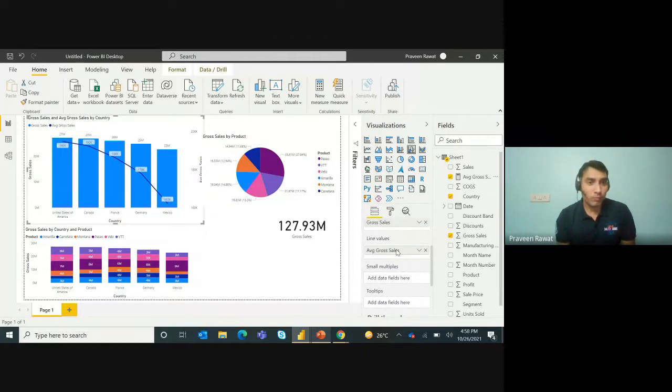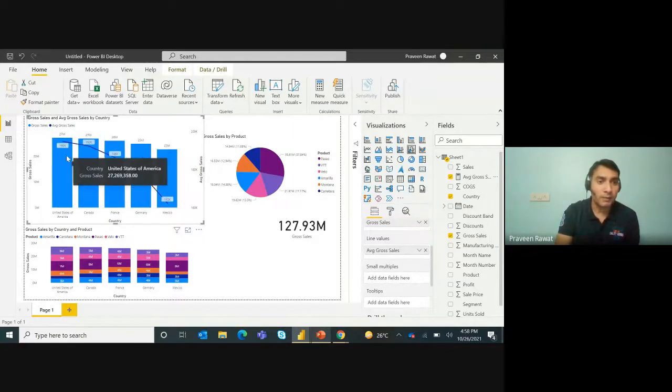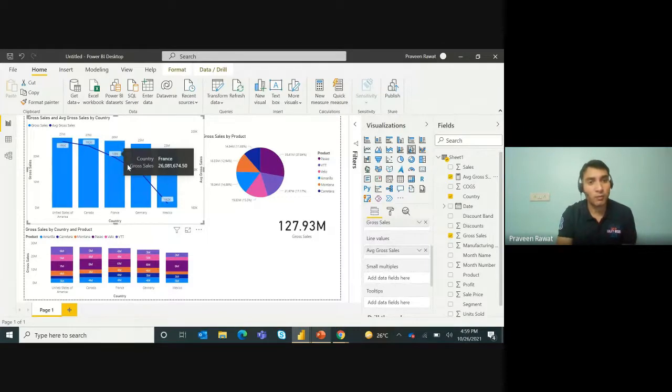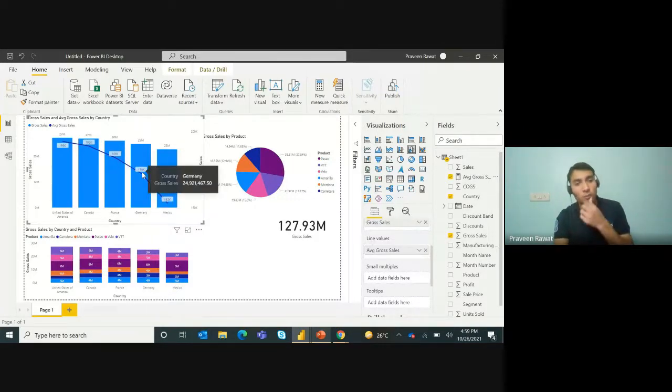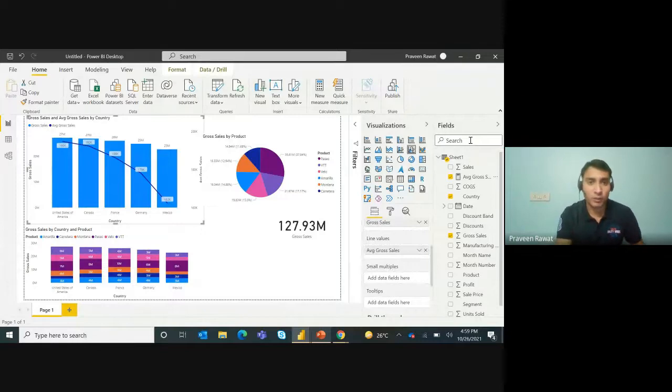Although the average would obviously be of the volume of the gross sales, you can see for each country there is an average gross sales value for each sort of transaction. 186 for France, 178 for Germany, and Mexico, this one. So you can create any sort of measure, and obviously it has some logic to it.